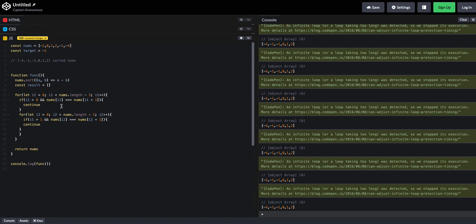And then there's a couple more things we need to do. So, oh yeah, i2 does not equal 0. It's going to equal i1 plus 1, right? Because if i1 is here, we want this for loop starting here. If i1 is here, we want i2 starting here, right? Okay.